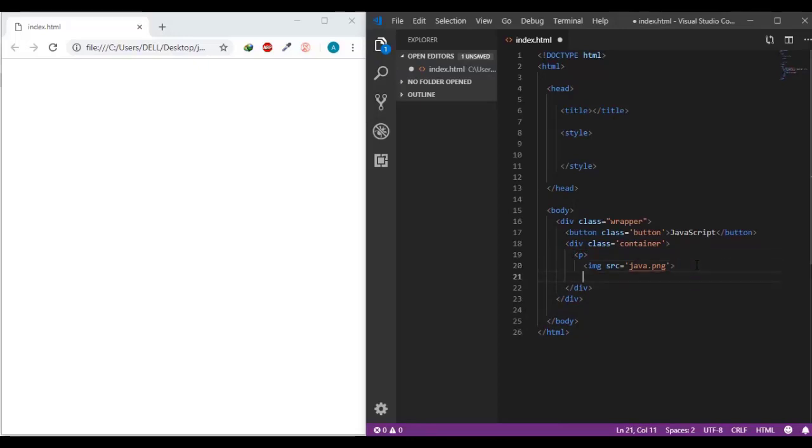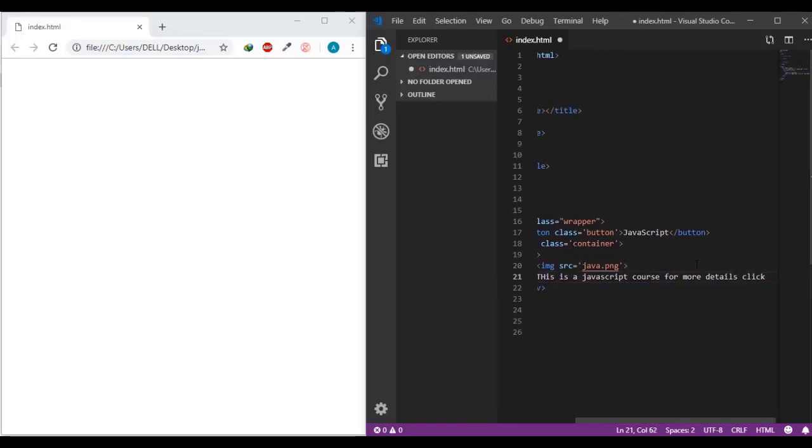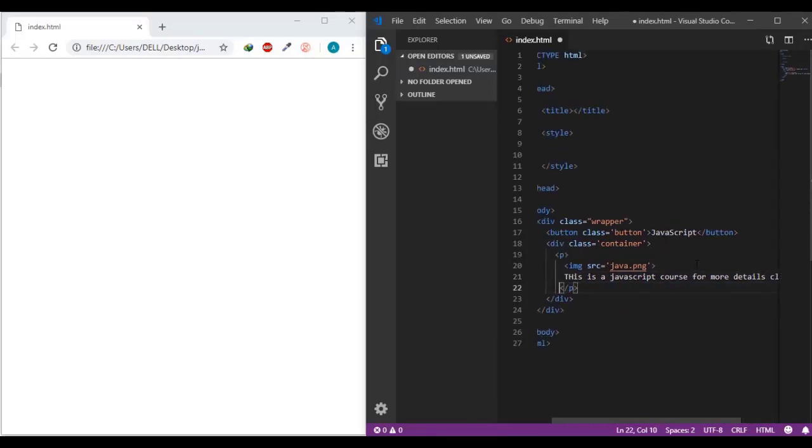So let me type some text. Here is the first content which will appear once we click the first button, and this content wraps another division. When we click this content, the other division will be displayed. So let me build it.